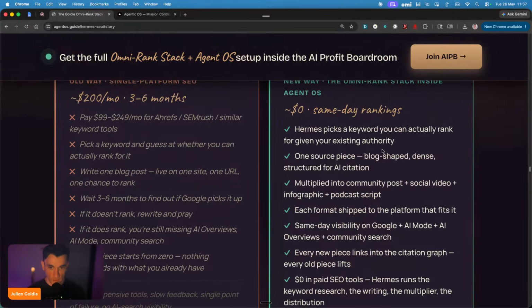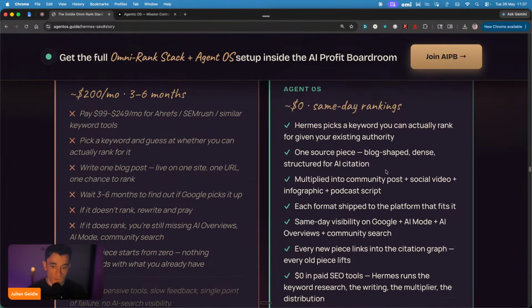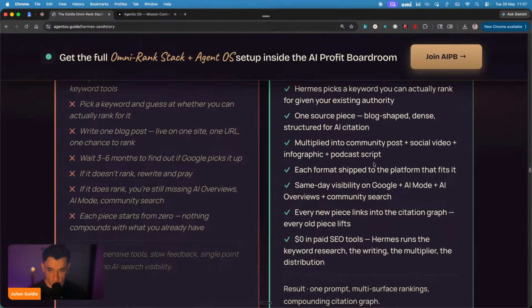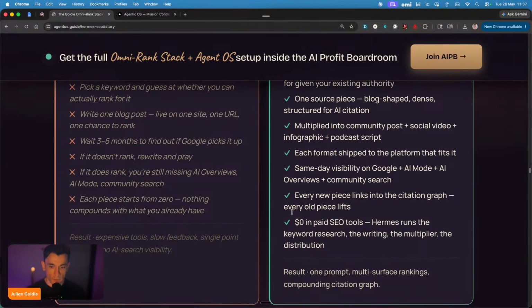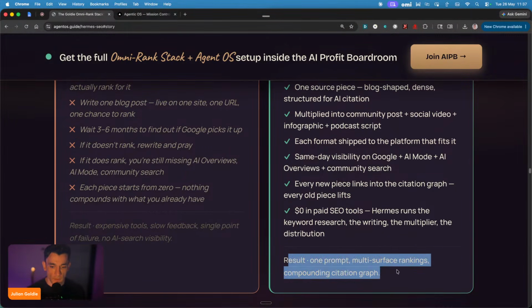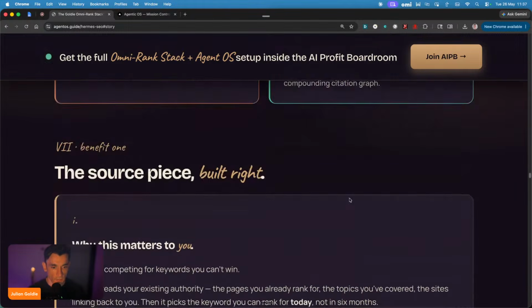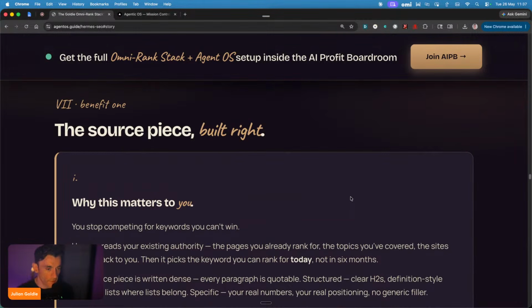I mean, I showed you an example before of how we ranked within 5 hours using this same process. And the other cool thing about this as well is it's free, right? Hermes can do the keyword research, the writing, and Hermes Agent is free and open source to use. So with one prompt, you can rank multiple times and you can create content. Right? That's what we're talking about. It's a lot faster. And also you don't need to have a big fancy team or anything like that.